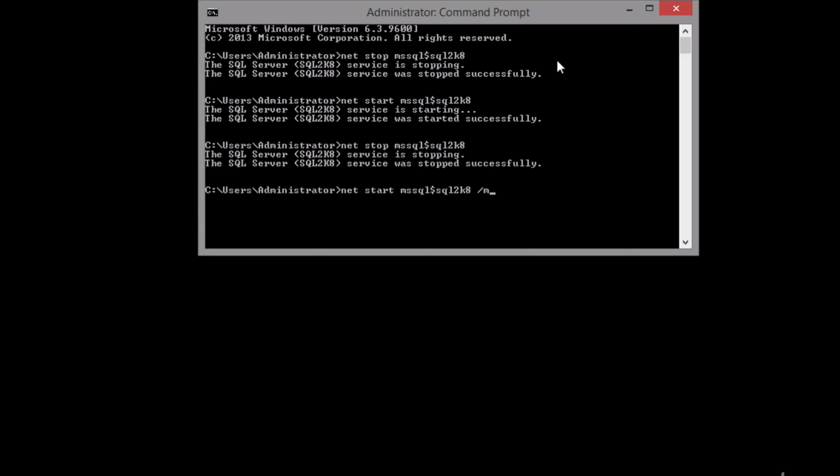Now, when we want to put SQL Server in single user mode from the command prompt using this net start option, it's often done when you need to restore the master database, and that's usually not a fun thing to do. So what we're doing here is familiarizing ourselves with how to start it from the command prompt. All right, so let's go ahead and do that.